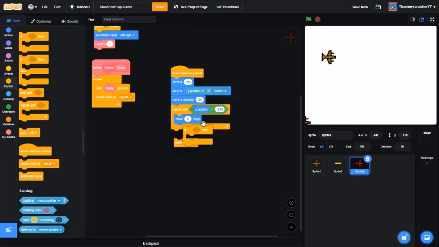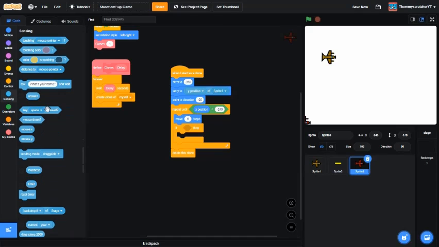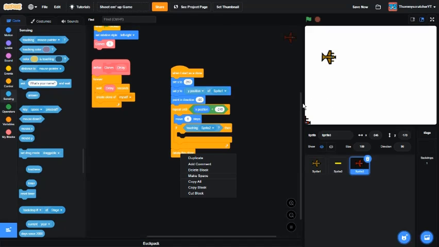And now we're going to do one thing more. Grab an if then and put it inside of the repeat until. Inside of the if then, go to sensing, grab a touching mouse pointer, and change this mouse pointer to Sprite2 or your bullet sprite. And then let's duplicate this delete this clone and put it inside.